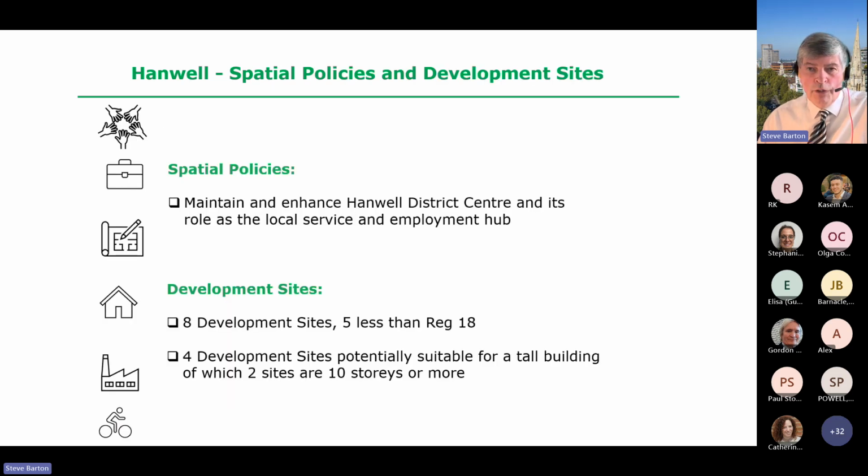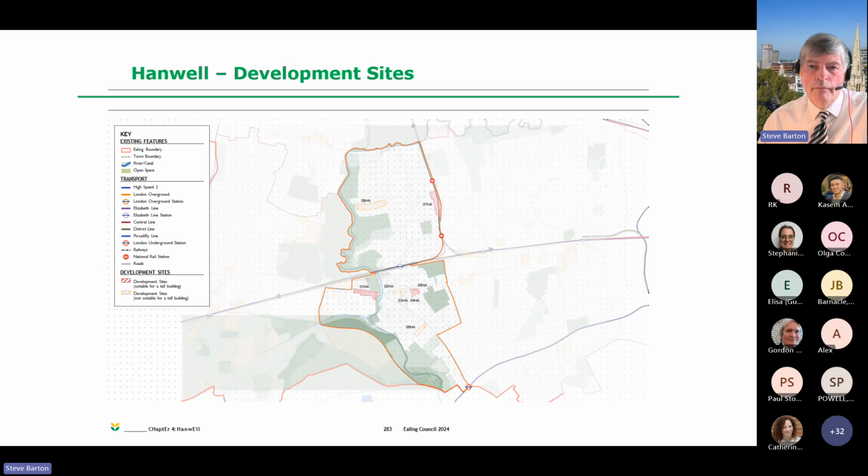There's just the one spatial policy in the Hanwell chapter, and that's, as I indicated before, to maintain and enhance Hanwell District Centre in its role as the key provider of local services, amenities and employment. There are 8 development sites in the final version of the plan, 5 less than we consulted on at Reg 18. 4 of these sites are considered to be potentially suitable for a tall building, of which 2 sites have been identified as being suitable for 10 storeys or more. And again, this map illustrates where those development sites are, with the majority being located in close proximity to the district centre.